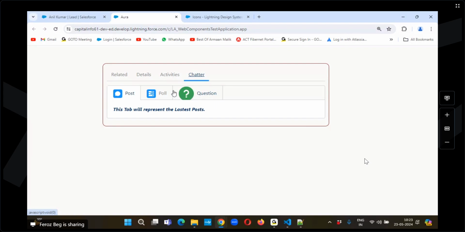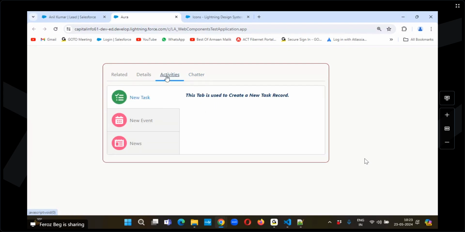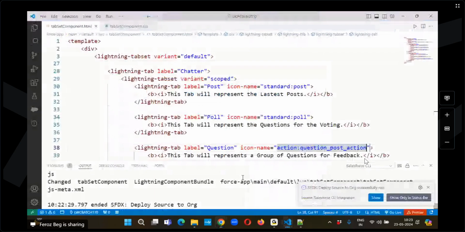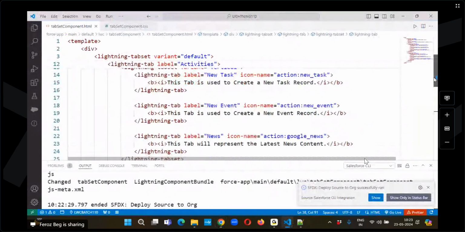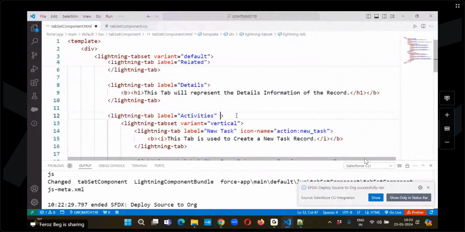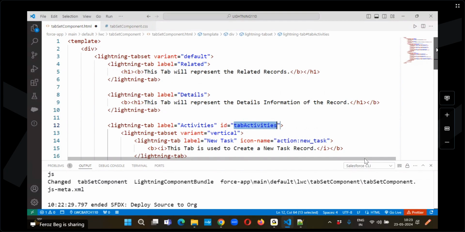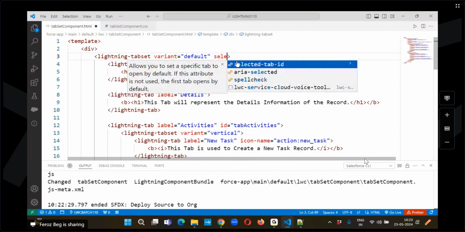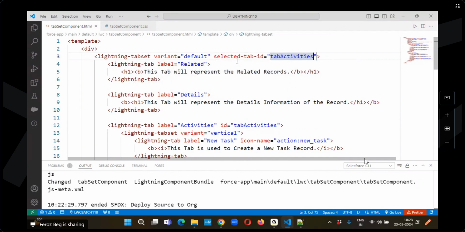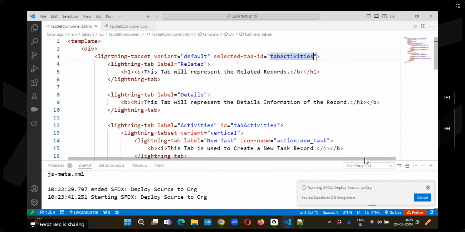Now, next one. How can we make this activities tab be selected by default? How can we do that? For that, how to select the default tab? Now, I would like to select this activities tab by default. So I'm indicating an ID property. ID equals to tab activities. This name I would like to use for my tab set component here. Now selected tab ID equals to tab activities. So the activities tab has to be selected by default.